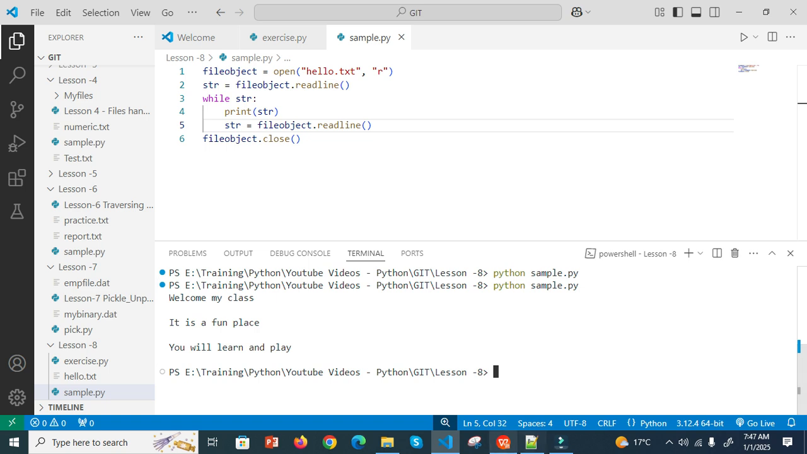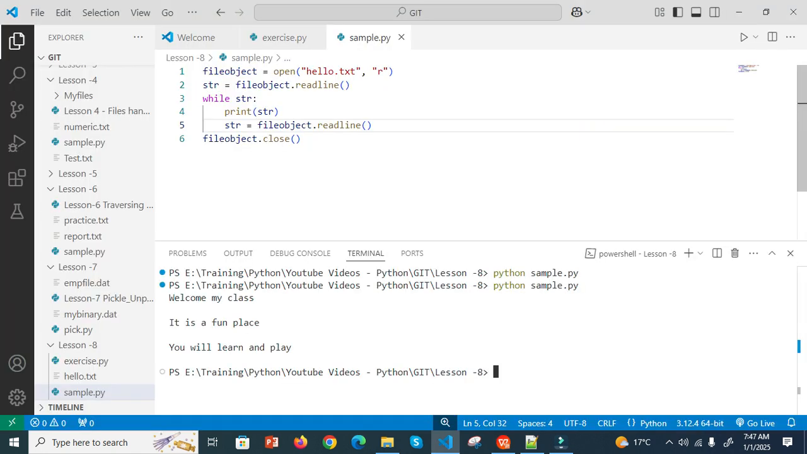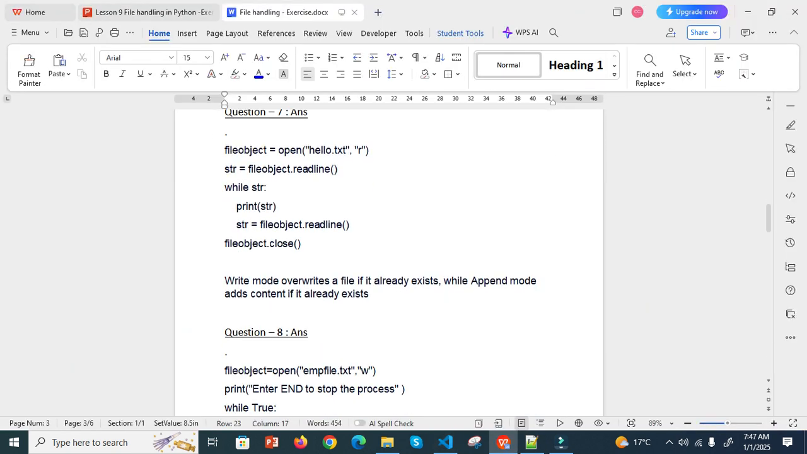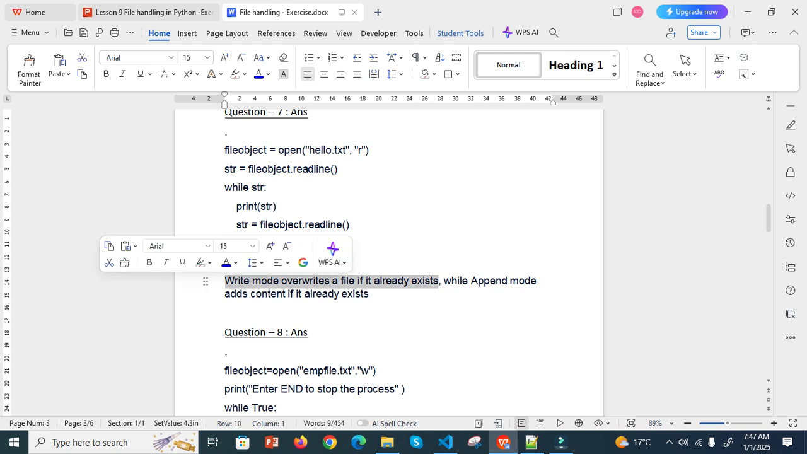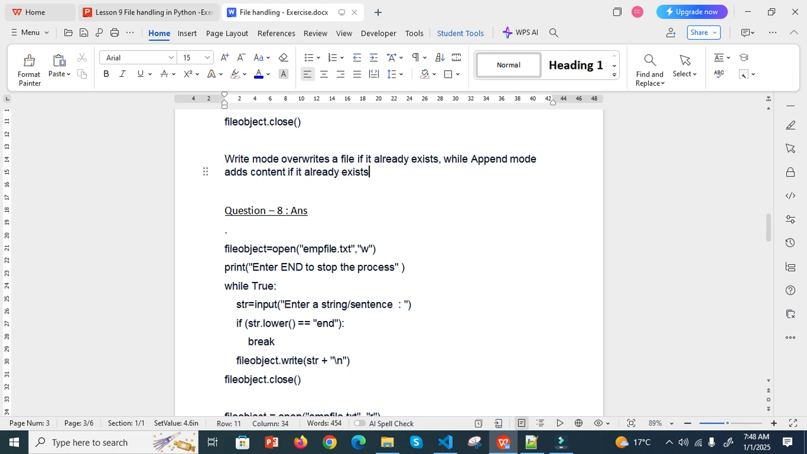Now we move on to the next. What is the difference between them? Once again I will discuss. Write mode will overwrite a file if the file already exists. If the file is there, it will overwrite. But in append mode, it will add to the file if it exists. And if the file does not exist, it will create a new file. Right. Now we move on to question number 8.